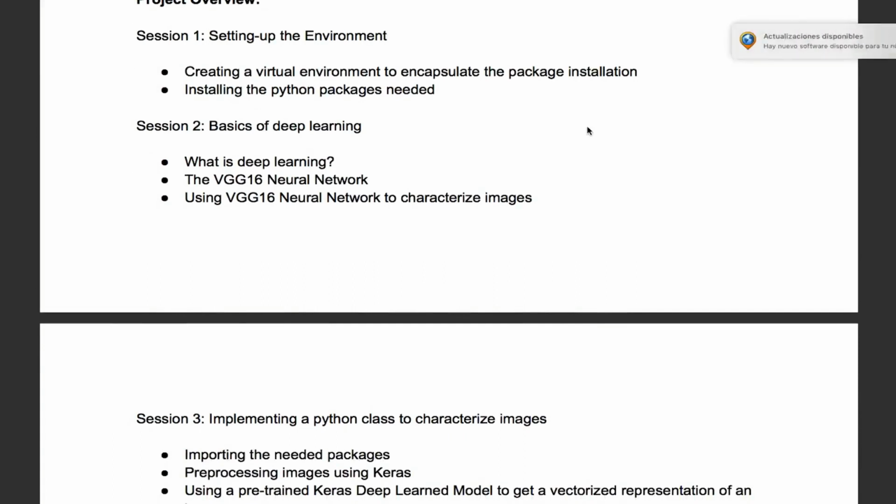In session 2 we have a little session about a bit of theory about deep learning, the basics to know what deep learning is, why it is used, how it is used in computer vision, and what the VGG16 neural network is, that is the one we are going to use to characterize our images, and how we can use it to generate a vector representation, or a feature vector representation, of the images.